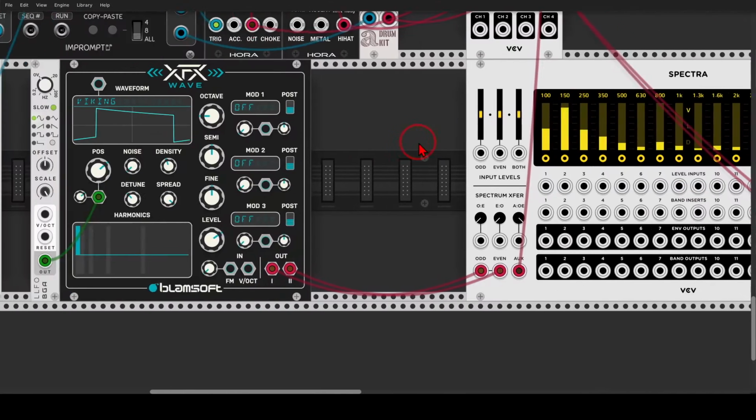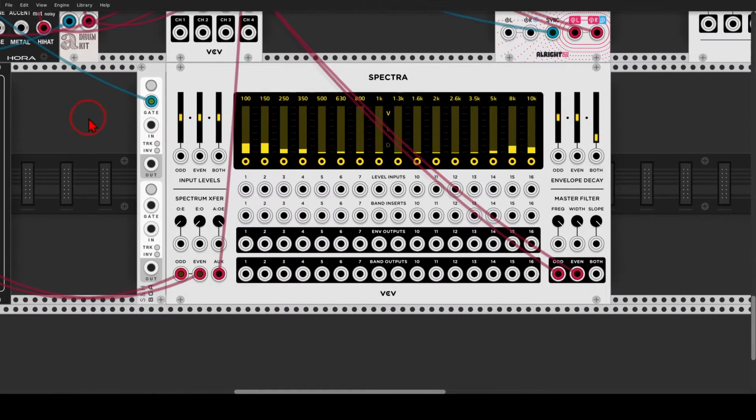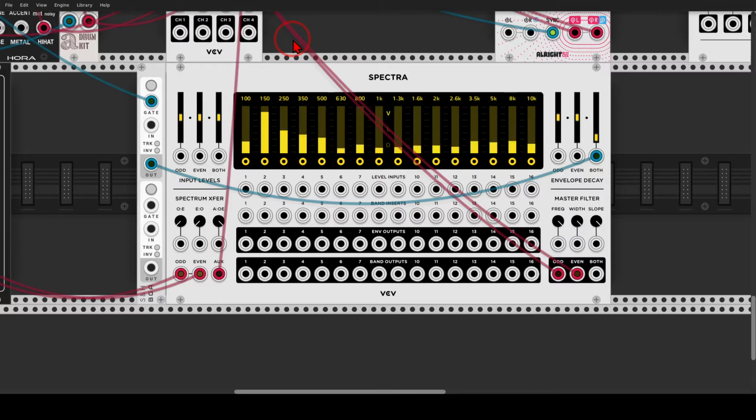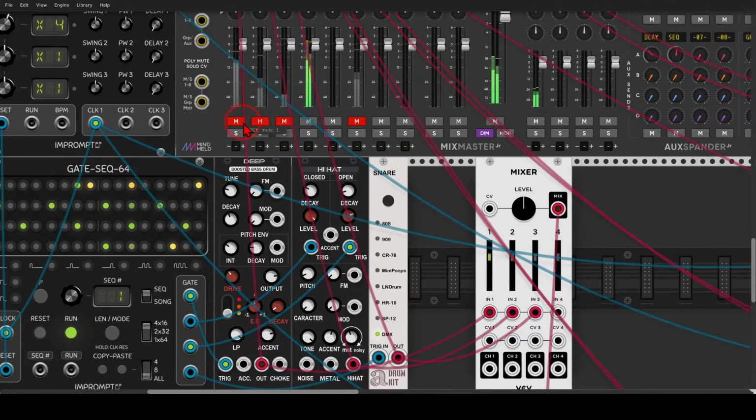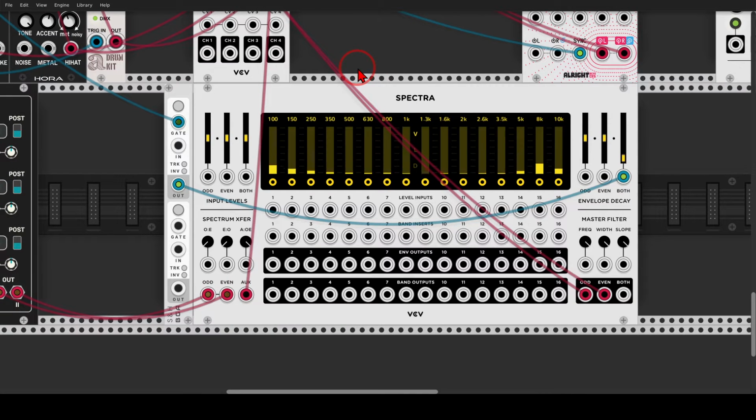So here I have sample and hold we can use to modulate the decay of both odds and evens. Let's bring back the drums. We can also change the decay per band. So here we have the D, which stands for decay, and now we can change the decay for each band.